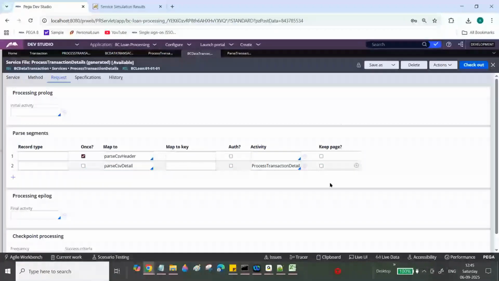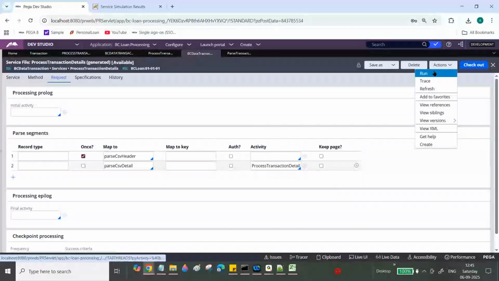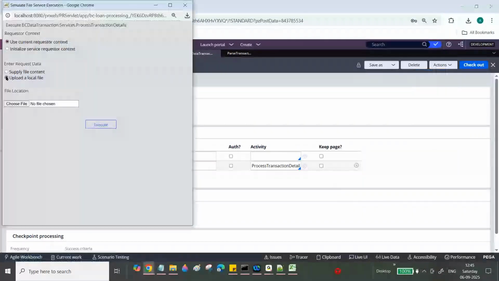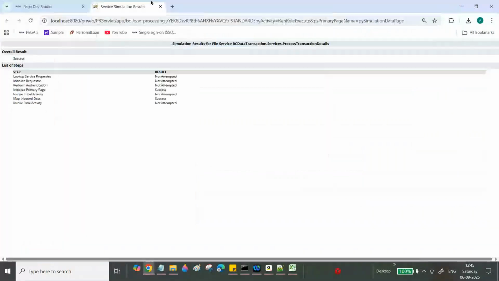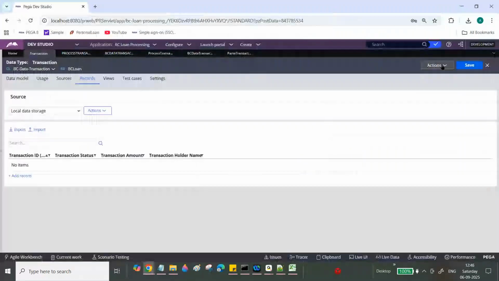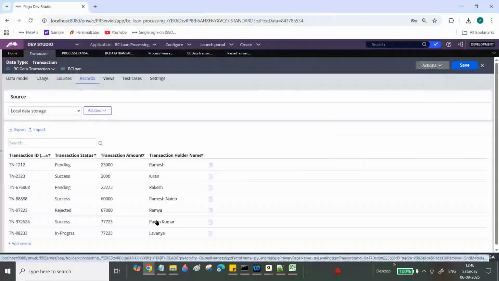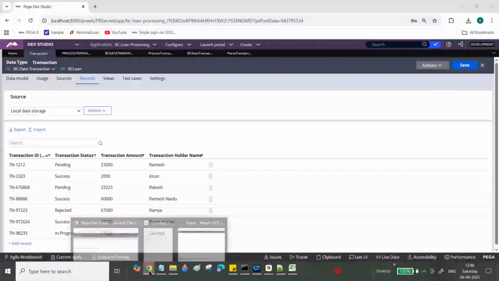Now I am testing manually, whether data is inserting or not, not the file listener. Now it will insert the data into the table. This is the way we will test. If you are getting errors, we will open a tracer and then we will debug like that.